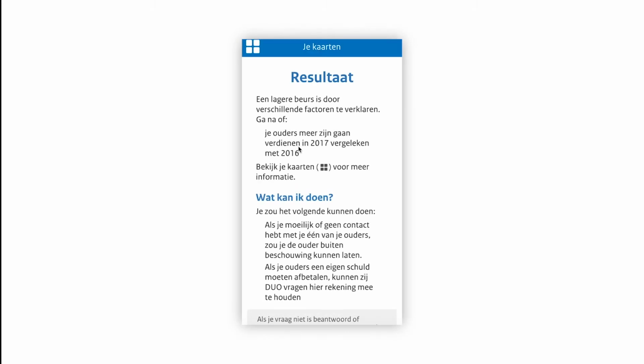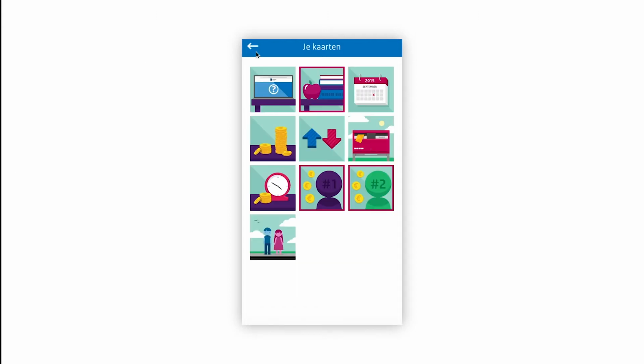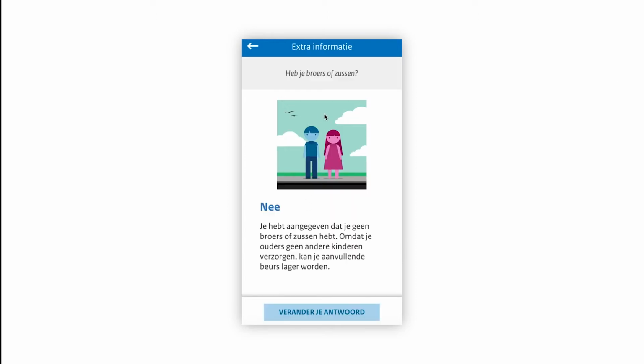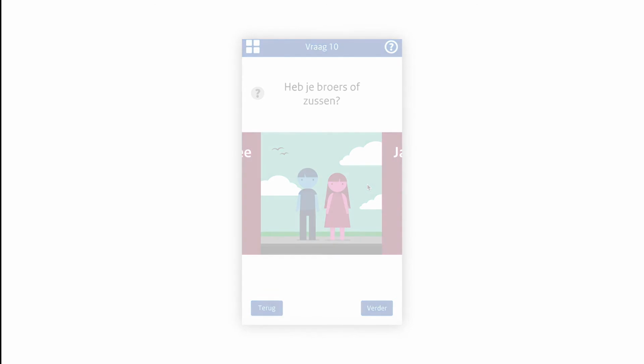The user can find more information about their answers in the card deck, which is accessed by the button in the upper left corner. They first see an overview of all the cards they have collected, and when clicking on one of them, they are presented the card details. Here, they first see the corresponding question, then the card, then their answer, and the effect the answer has on the supplementary grants. They can change their answer here as well by clicking on the Change My Answer button.